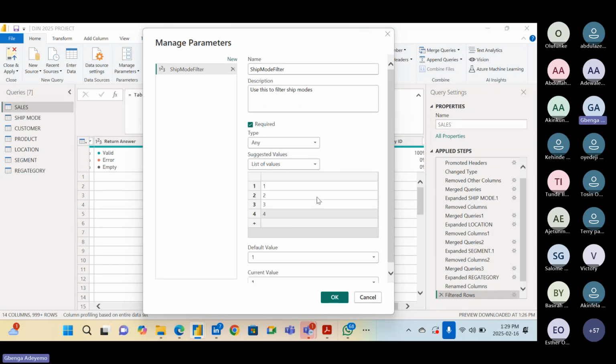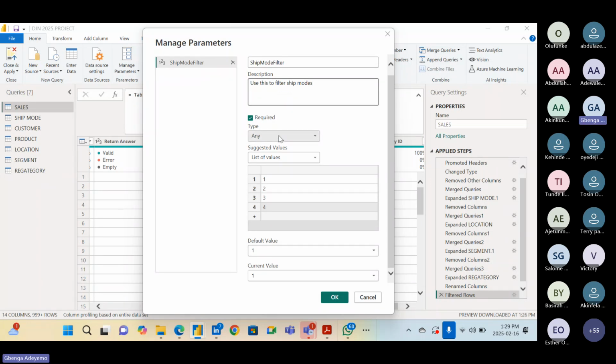So, guys, did you understand what I did up to this stage? I went to manage parameters here. I clicked on new parameter. This new window appeared. I named my parameter. This description part is not compulsory. It's just for learning's sake. I said this is to filter the ship modes, right? I set my data type to be any, and my suggested values to be what? List of values. I know I have ship mode ID 1 to 4: I have 1, 2, 3, 4. Now I've set my default value to 1, and I also set my current value to 1. This might not make sense to you now, but let's just go ahead. Current value 1, default value 1, and I press OK.